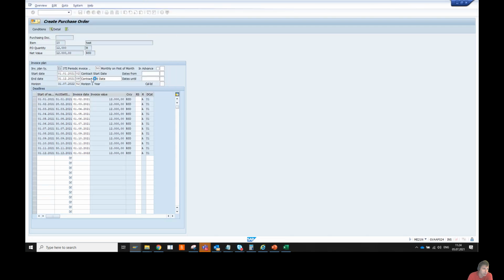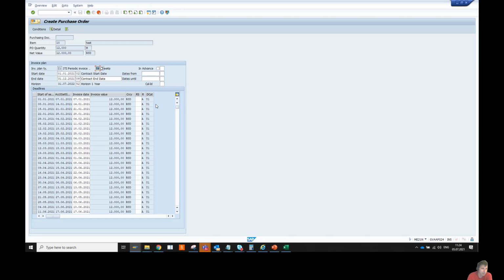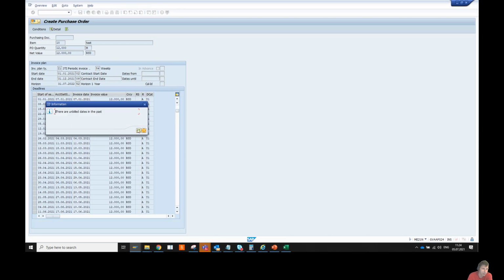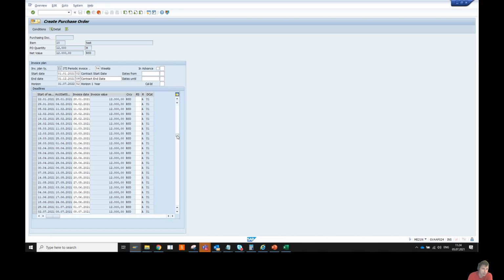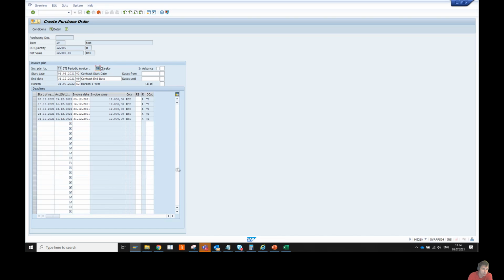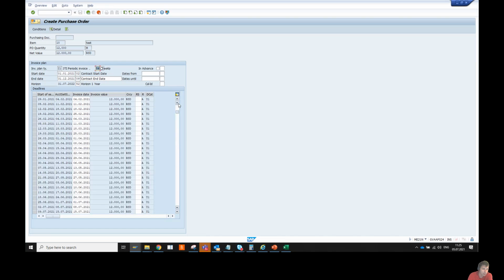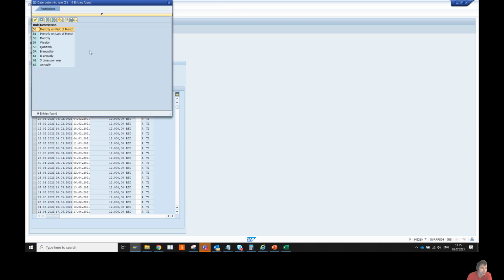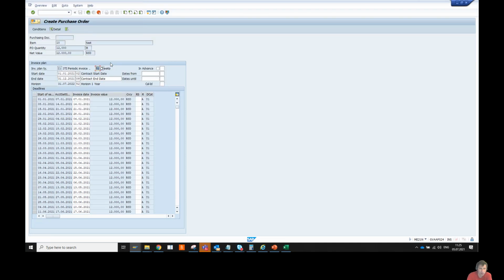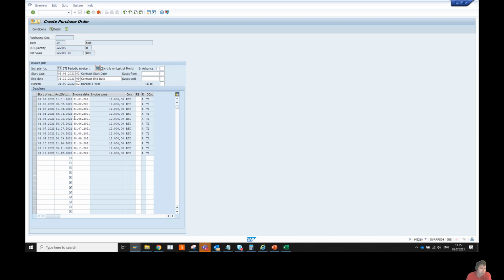Or I may set it to weekly. In this case, I will have a lot more invoices. You need to hit enter for SAP to recalculate whatever you set. See, yes, I know that's in the past, but now for the whole year we have a line for each week. But normally it's monthly, on the first or last day of the month, and normally it's in the future.